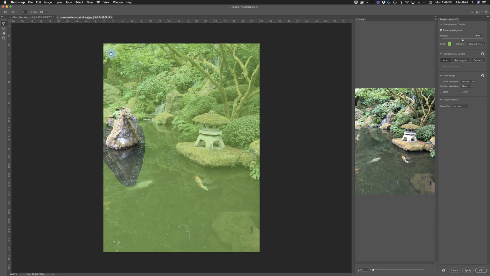Now you can use your left and right brackets, which is by the P's, the square brackets, and by pressing them, you can make your brush a little larger. So by clicking my right and left bracket, I can make it larger and smaller, and I want to get it up to about 700, about that big.